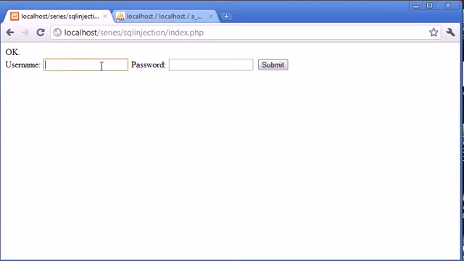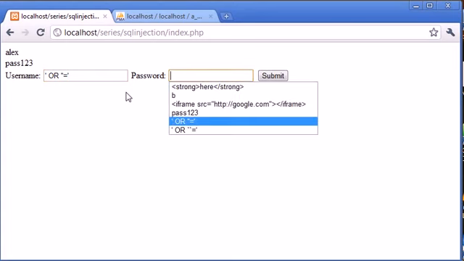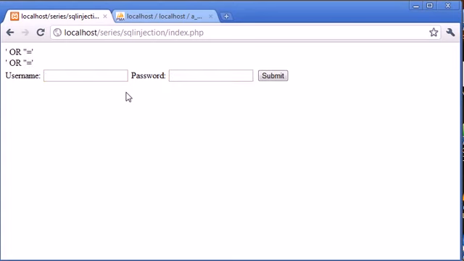So if we type in, say, Alex and pass123, we've got Alex and pass123. Now let's type in this value that we typed in earlier. So we've got a single quotation mark, a space, and two single quotation marks equals single quotation mark. Let's go ahead and press, oh no, we'll put it in here as well, so there we go. Let's press enter. You can see that these values have been transferred through, literally, so nothing's changed. We've transferred the exact data that we've typed into the form.